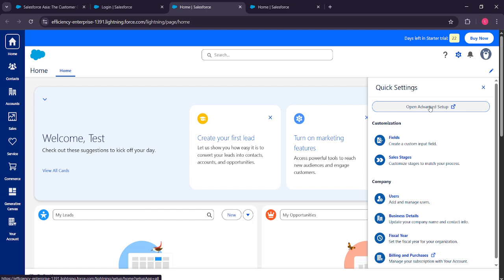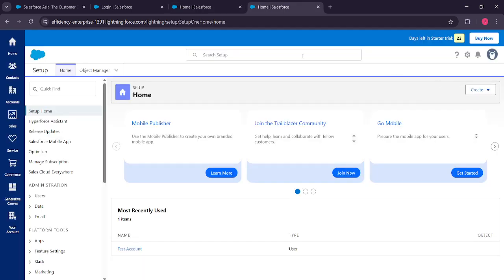Clicking on this will direct you to a more comprehensive setting panel where you can find detailed options to tailor your Salesforce environment according to your needs. Once you're in the Advanced Setup section, you need to find the Quick Find box. You can usually locate this on the left side of the screen. In this box you have to type company information.